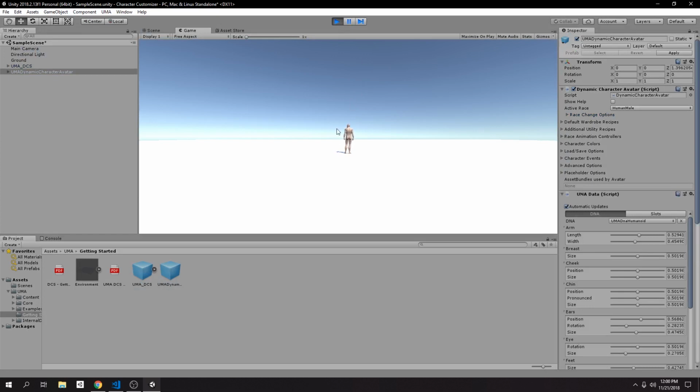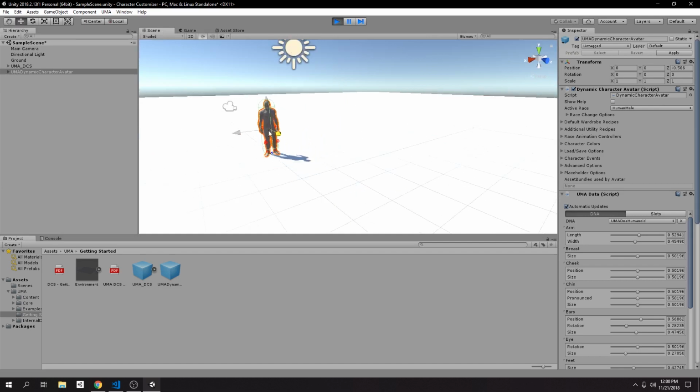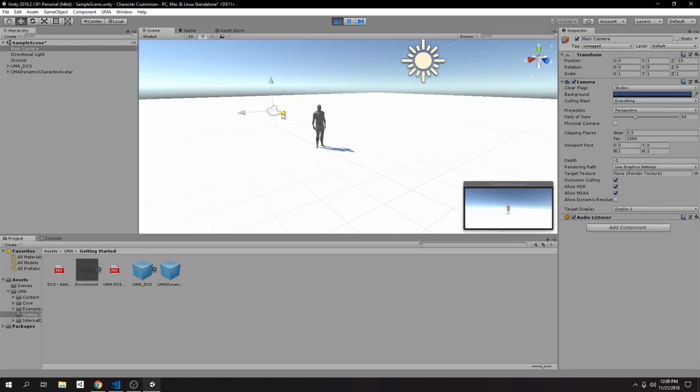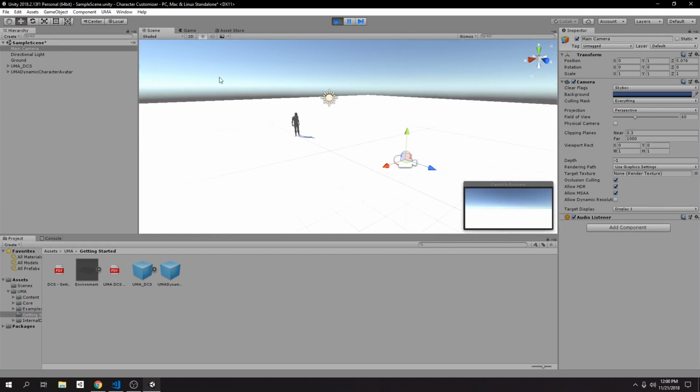I see a naked guy standing way out there. I can see his bum from here. So let's actually take and bring him back towards the camera. And in fact, let's bring the camera and let's look at him from the direction we want to see him from here.